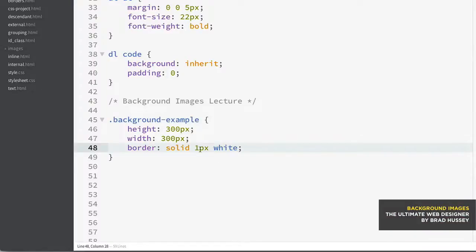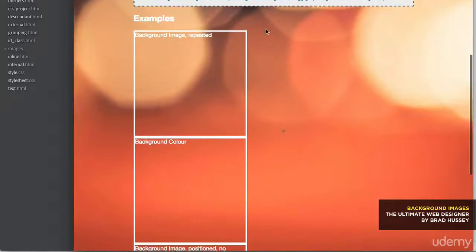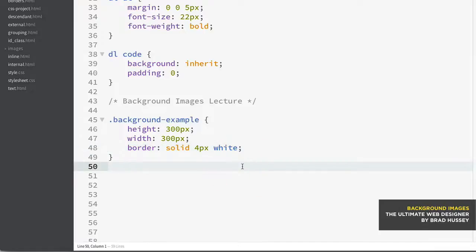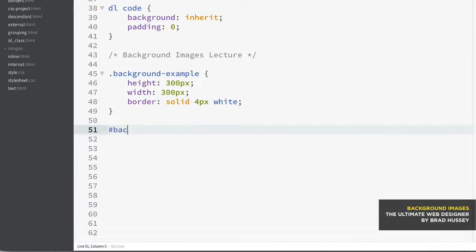Perfect. Maybe even just to be safe, let's add 4 pixels in white. That will give us plenty of visual cue. Excellent. Let's move on to the first box, which is background-1.